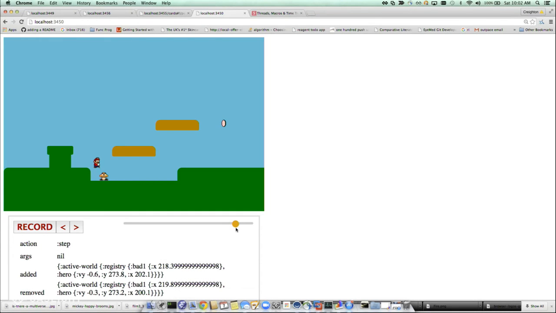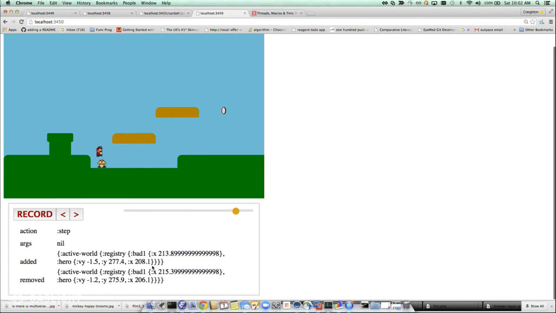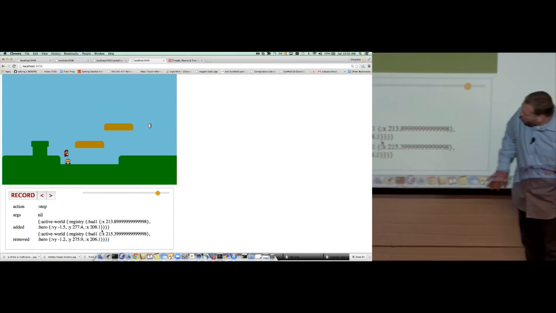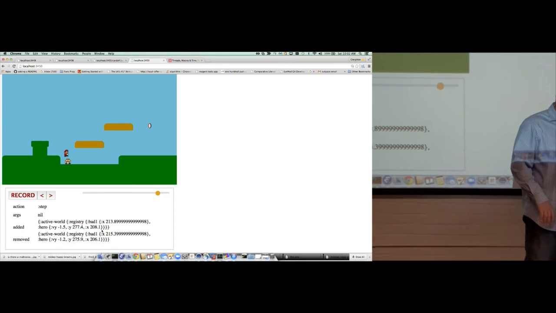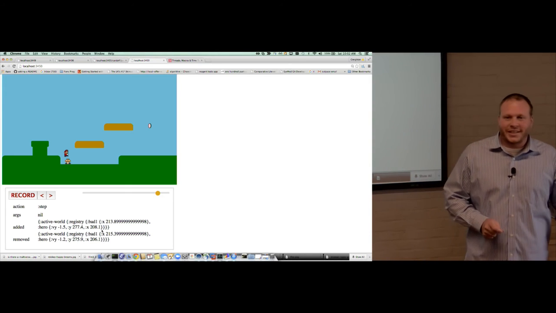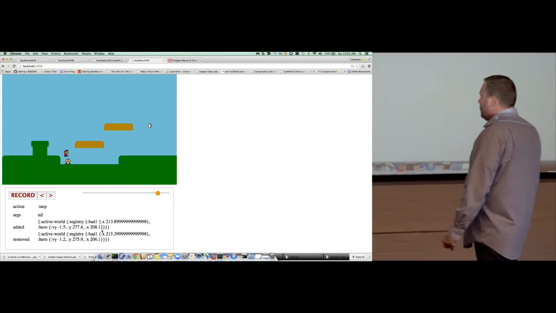So right here, I hit him. I know this because I bounce. I bounce every time I hit him. So right around here, I actually hit the thing. So you can see that bad guy is moving. This little bit right down here, if we look down here, we have some cool stuff. That's actually diffs of the app state. This is saying what changed in the app state, what was added and what was removed.